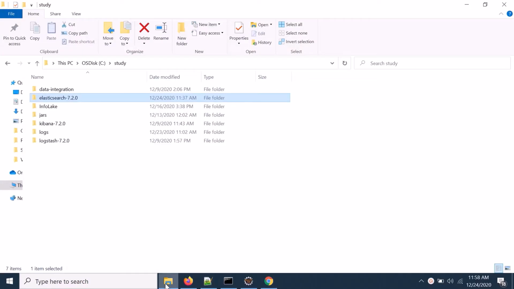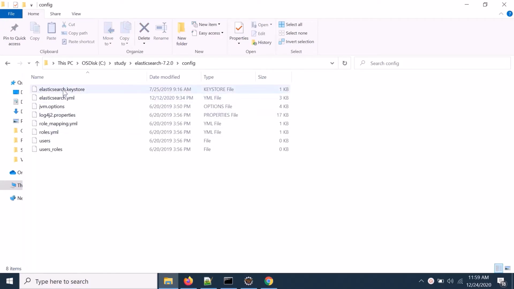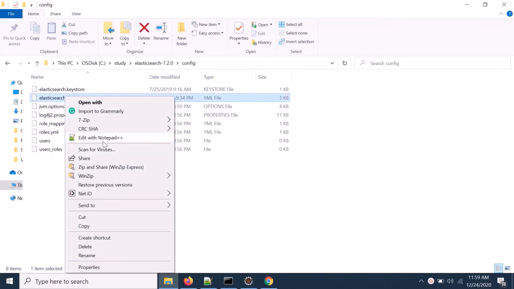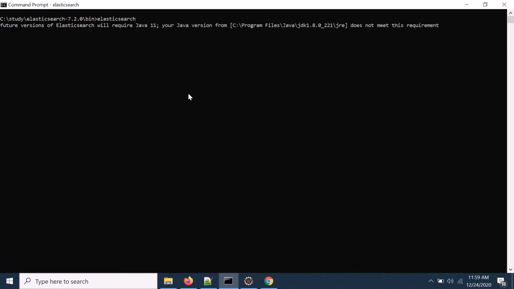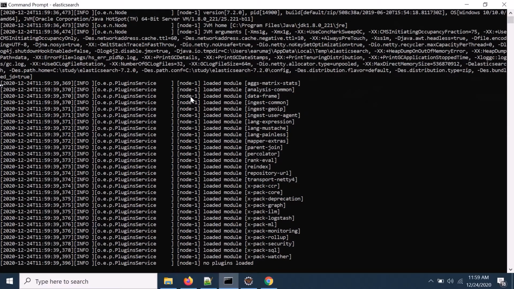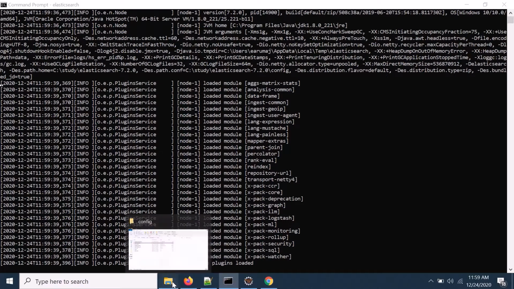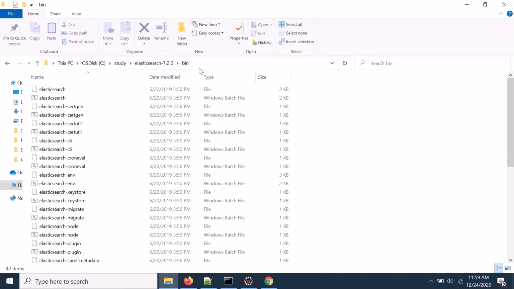Here is my Elasticsearch. Before starting Elasticsearch, one small parameter needs to be set in elasticsearch.yml: xpack.security.enabled is true. I will start my Elasticsearch. Elasticsearch is going to start, and I need to open another terminal in the bin folder as well. So let's go to that bin folder.